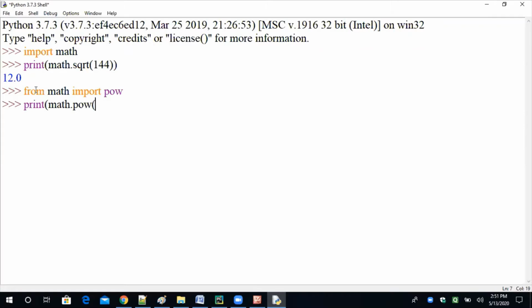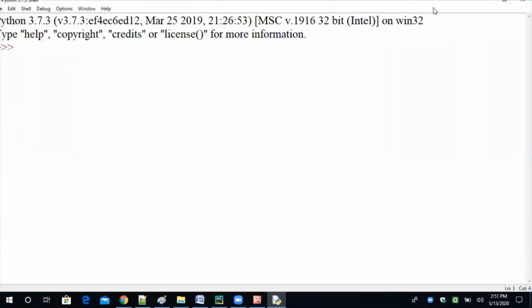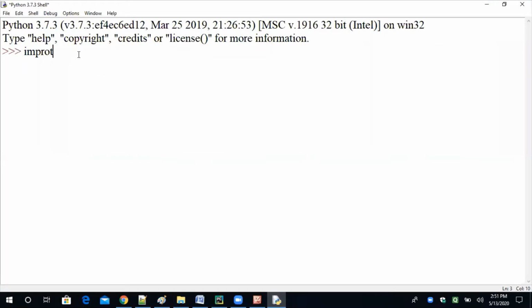Math.pow 2,4. Definitely it will show the error, okay, it will not show the error because we have done this already. Just a moment, I want to check. Why? It will definitely show the error, because we have imported the math module also. One minute, so this is the fresh shell. From math, import POW. Now here we have only imported the POW function of the math, but the entire math module is not imported.